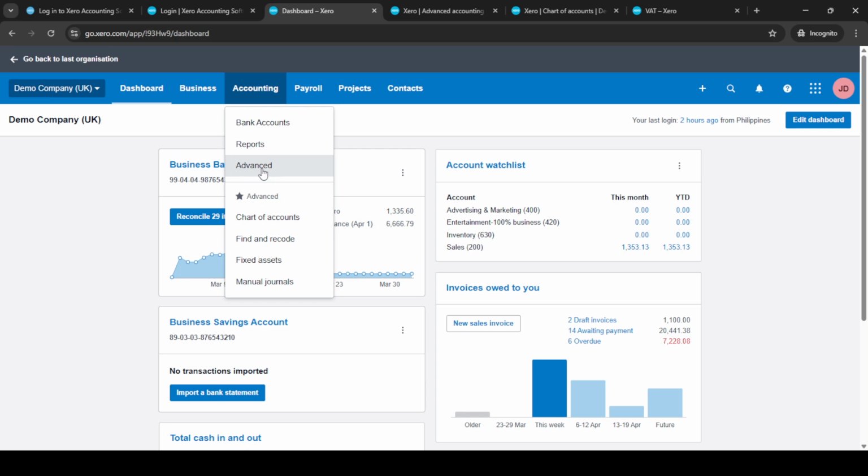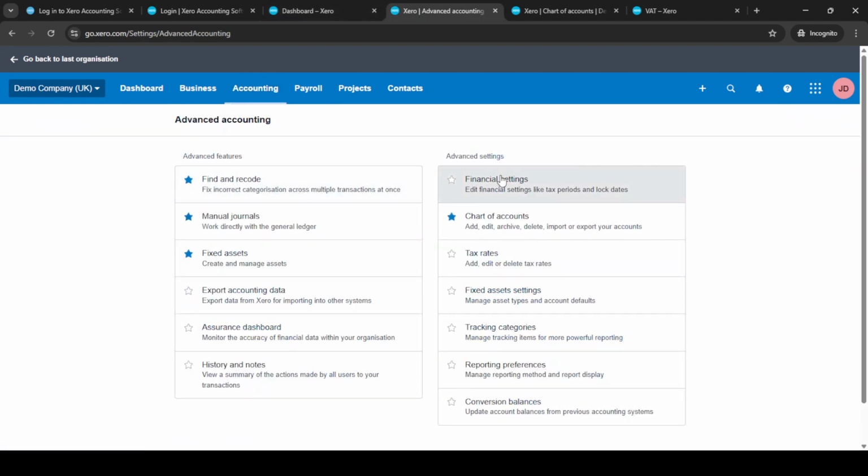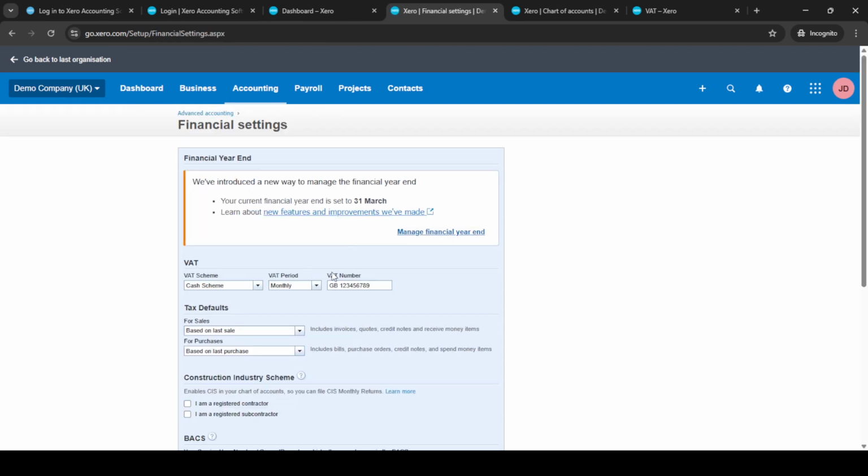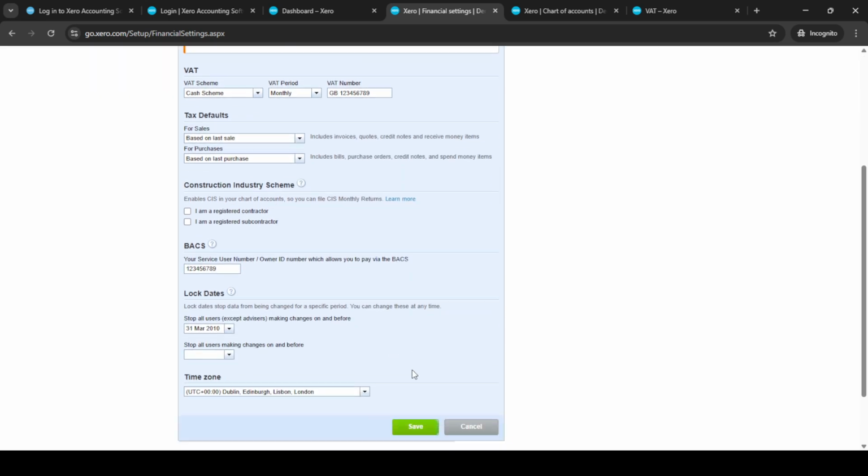From here, navigate to the Accounting tab at the top of the page and click on it. Next, you'll see an option labeled Advanced. Select this to proceed. Under the Advanced menu, locate and click on Financial Settings. It is crucial to ensure that your VAT scheme is set up correctly at this point. This setup is essential for handling your VAT returns accurately. If you find that there are changes needed, be sure to click Save to apply any modifications.